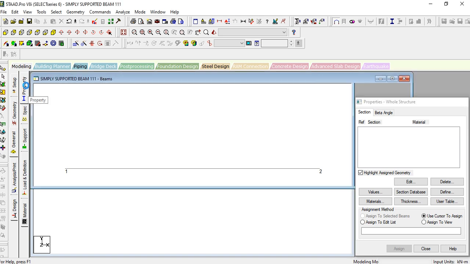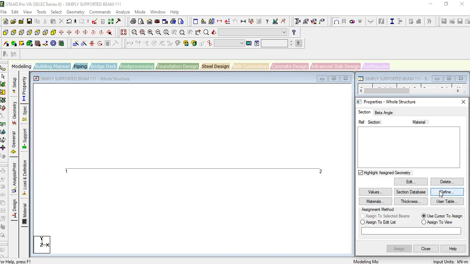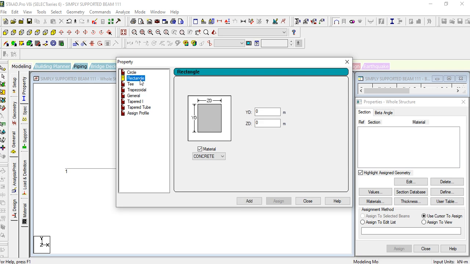First you select the Property tab to give the size of the beam. For that you have to click on Define and select the rectangular shape and give the depth of the beam as 0.45 and width as 0.23, select the material as concrete and click on add, and the same section is added here. Just close it.